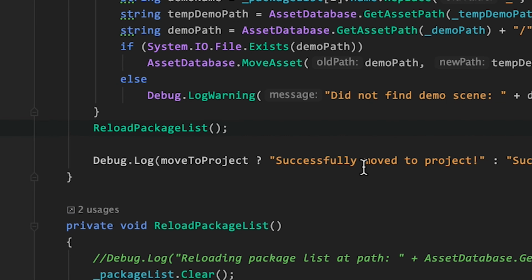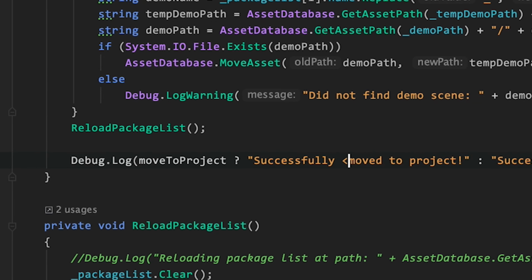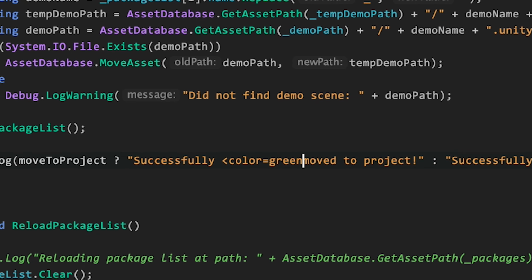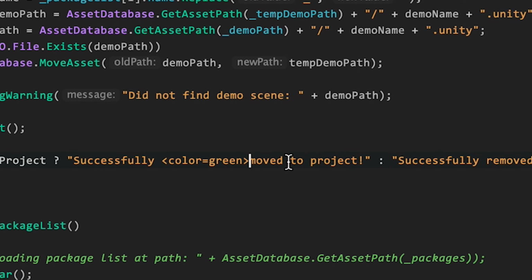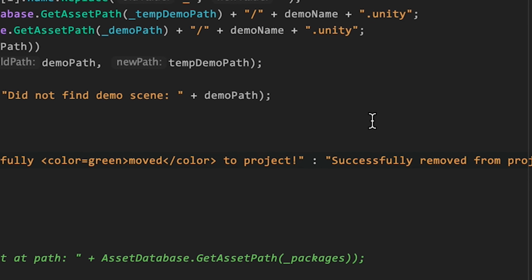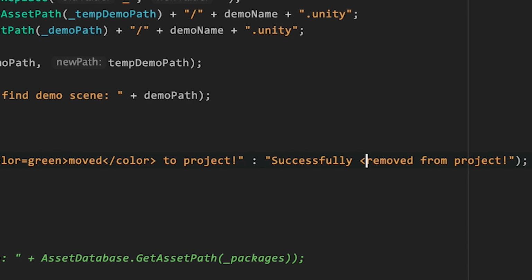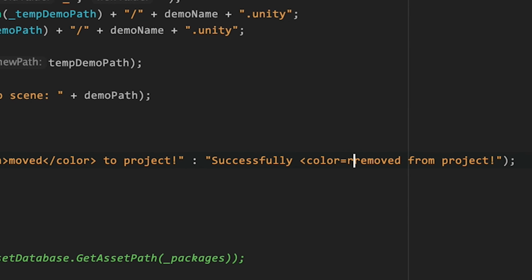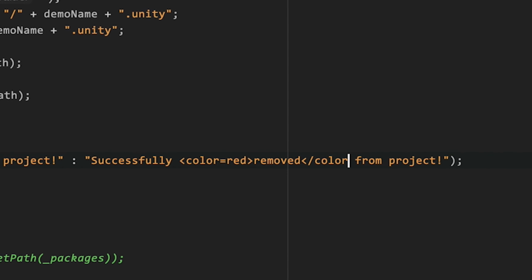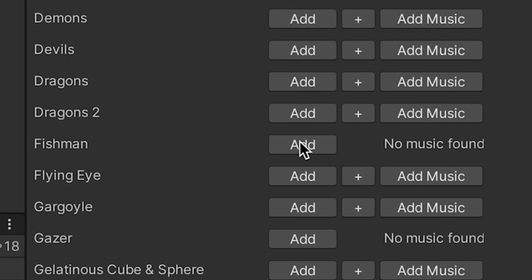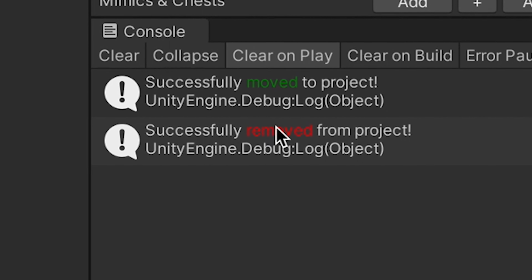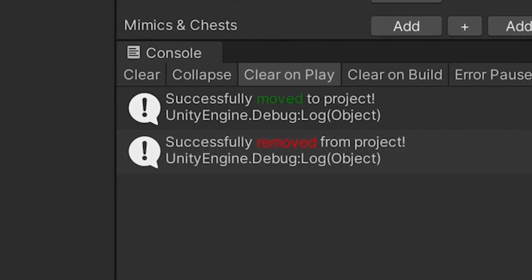So to change the color, all you have to do is add a color tag, very similar to HTML. Color equals, we'll say green. No quotes around the names of the color, and then make sure to do a slash color. If you don't, then you won't get this working. For the removed from, we're going to say color equals red, just to show some differentiation here. And we'll check it out in Unity by pressing add. And we see the color green, and then we'll remove it, and we've removed it. Now red looks much more obvious to me.